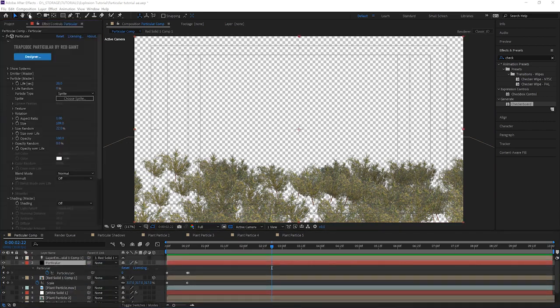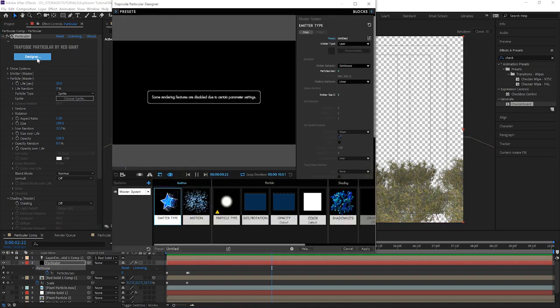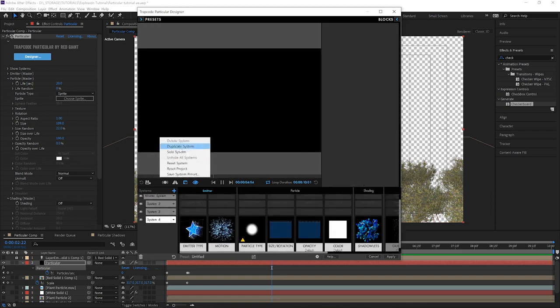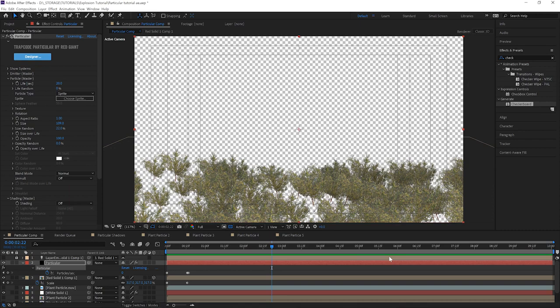In the particular effect, click the button at the top to open up the designer window. Since we're using custom emitters and particles, this is going to be mostly useless to us, but we can click the arrow next to Master System and select Duplicate System, making one for each of our particles. Click Apply and close the window.